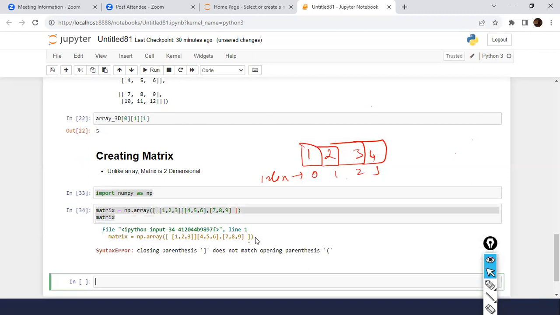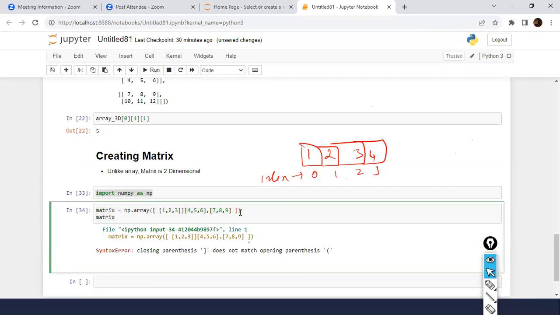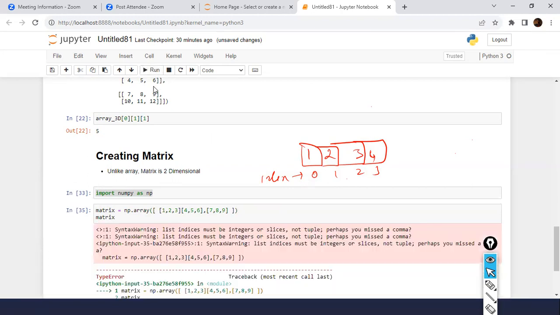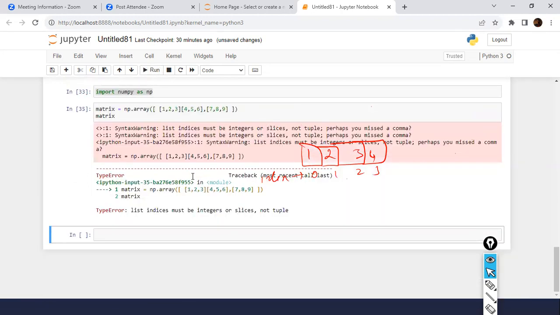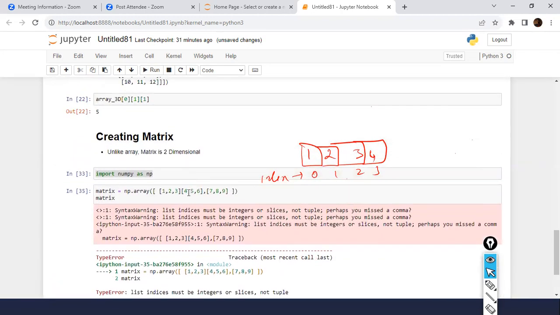Matrix. Here I put the additional one. Here I closed it. I know I should not have done that. And list indices must be integers, not tuple. np.array should start with double square bracket. 1, 2, 3, 4, 5, 6, 7, 8, 9.